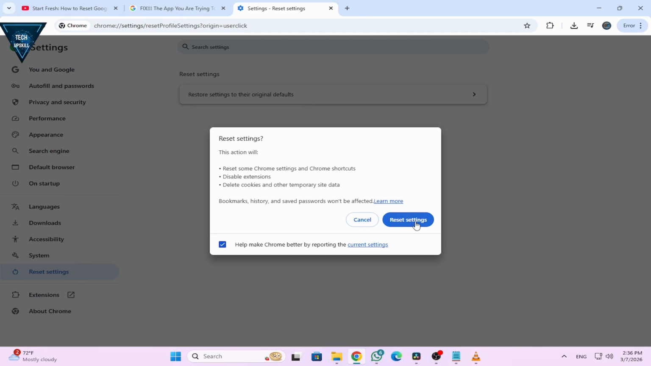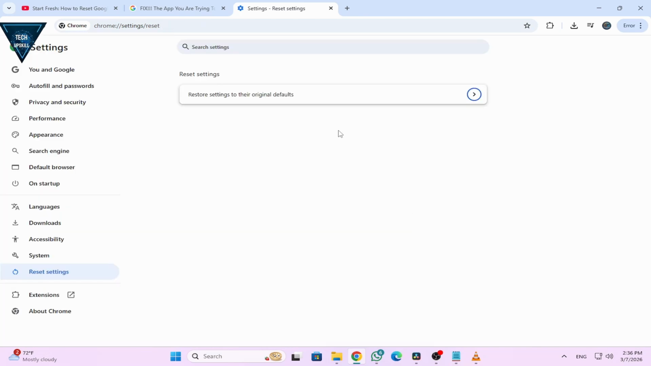Once this process is complete, your Google Chrome will be reset to its default settings. You may then close the Google Chrome browser. When you reopen Google Chrome, it will be set to its default settings. This is how you can reset your Google Chrome to its default settings.